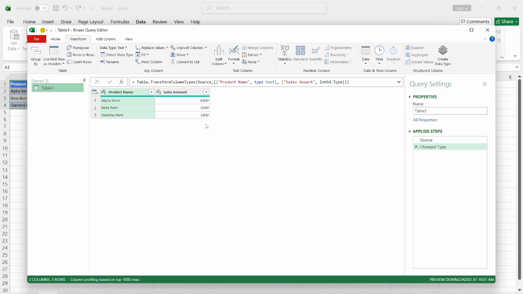Now that the Power Query editor is open, you can begin transforming your data. At this stage, you will see a preview of your dataset along with controls for shaping it. Perform transformations like filtering or sorting inside the Power Query editor.